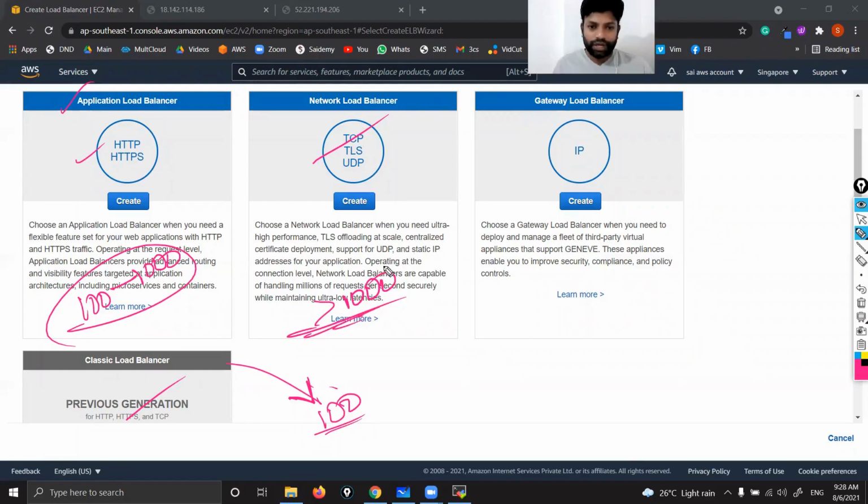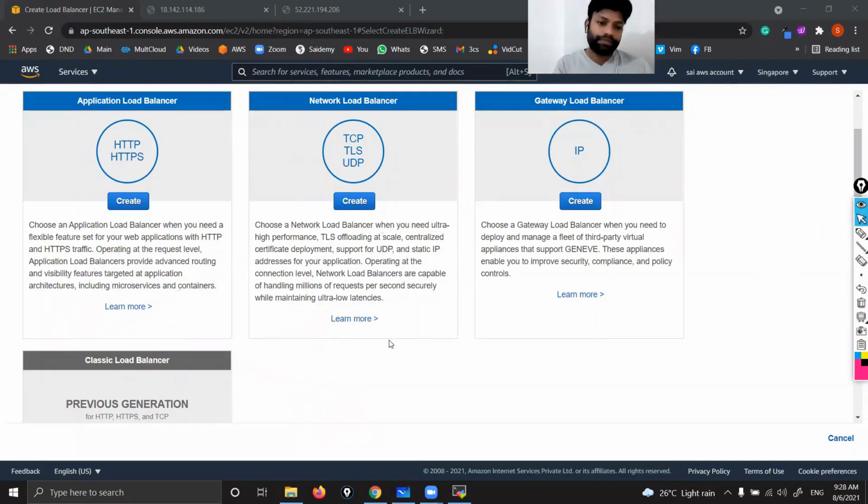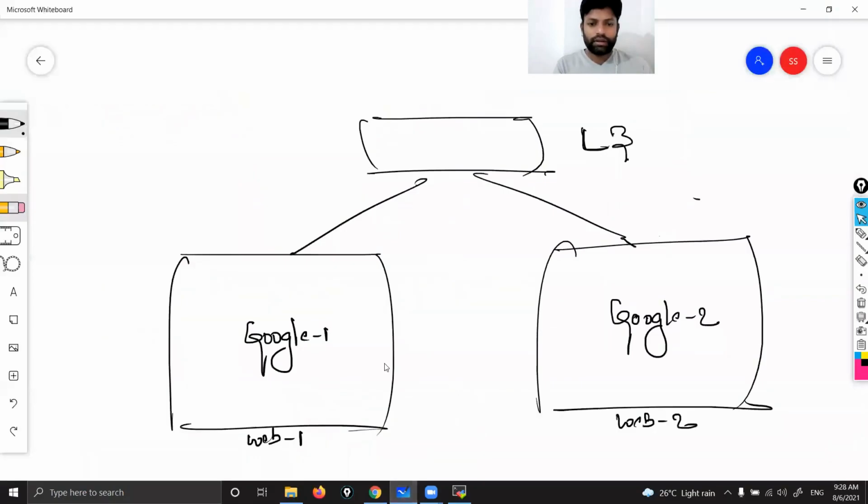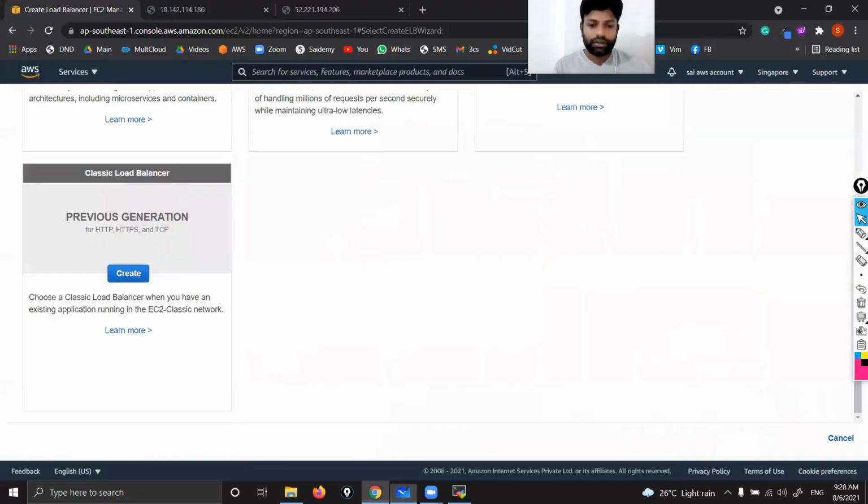So here, when you need ultra high performance, somewhere they might have written, that time you go with network load balancer. So the options are pretty similar, you won't find any difference. You can choose any load balancer, but today we need to choose which one. Classic, and this is what we are using in companies also, because I have only 2 servers. Up to 100 we can use classic. That's why we are going with classic. Right? Now just click here. Click on create.